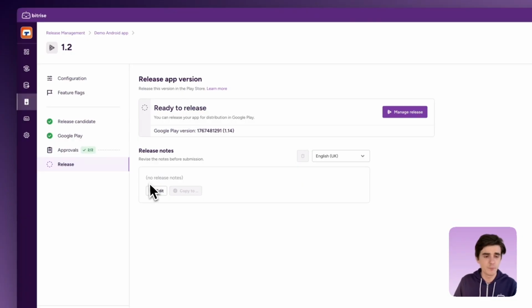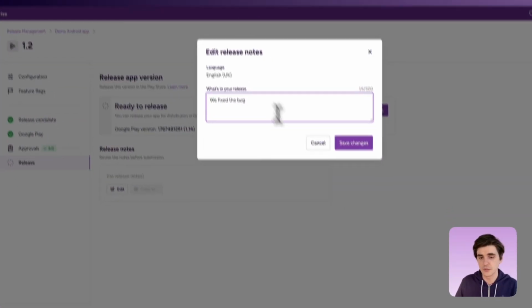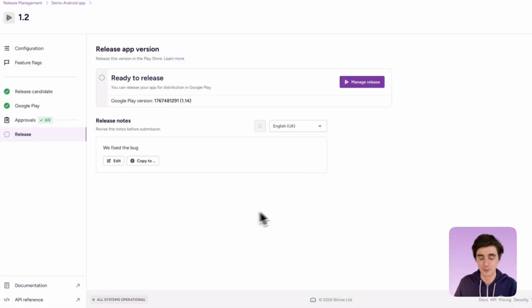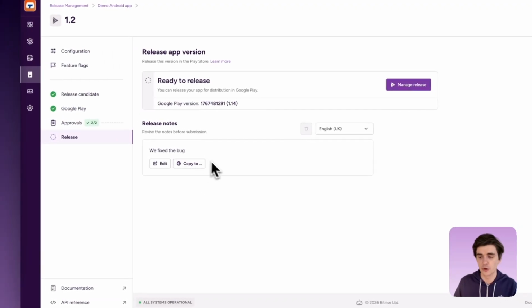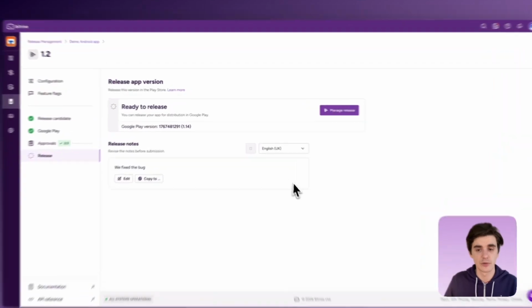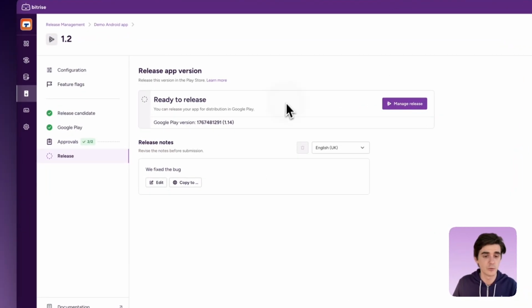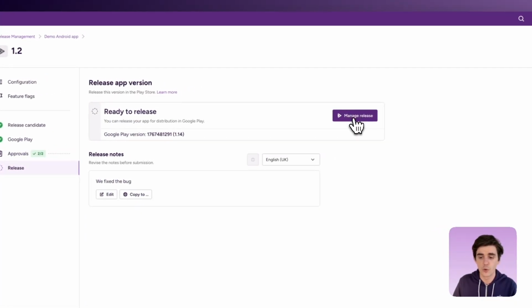But before then, we might want to work on some of the metadata. So we might have some release notes that we would like to add. So we're going to add we fixed the bug to our release notes so that all of our users know that we fixed the bug. We also have the option of managing our localization here as well. We have the option to copy your localization across different languages and so on, but we're not going to bother with that right now. We fixed the bug, I think, explains everything we needed to. So we are ready for release.